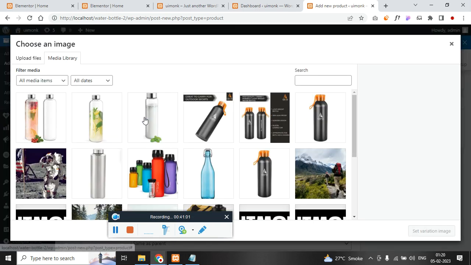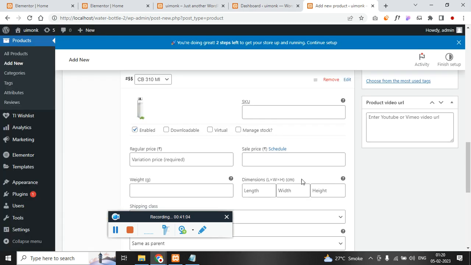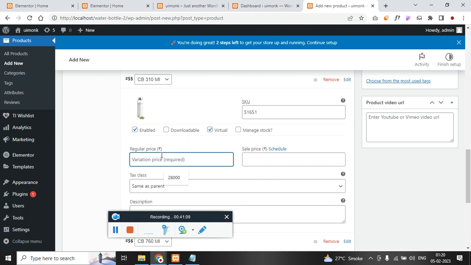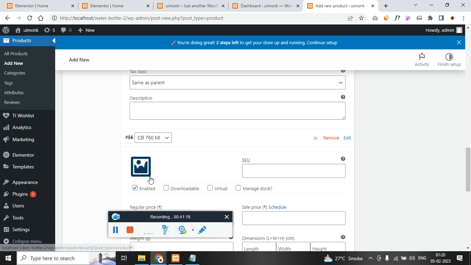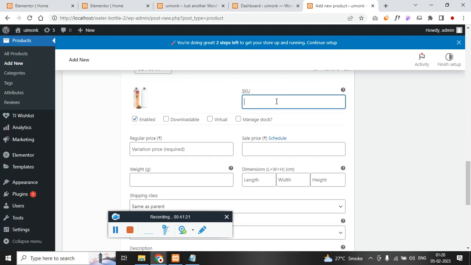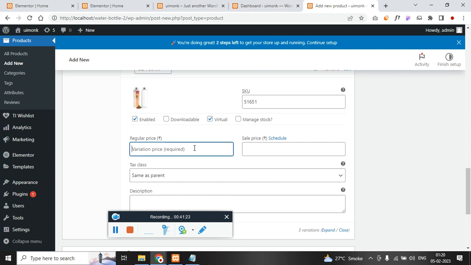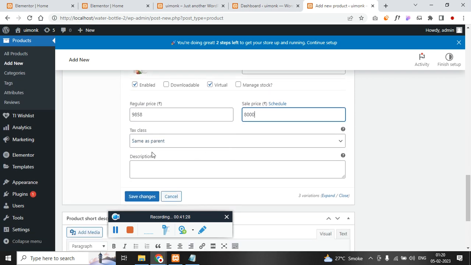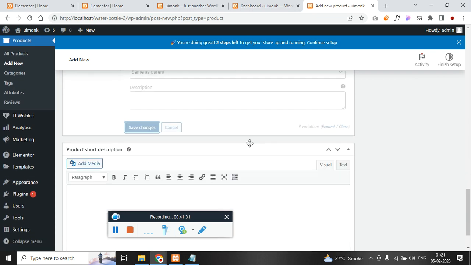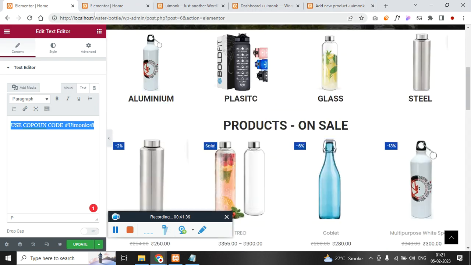Now for this one, give the image, give the SKU, the virtual amount, sale price. Actually it's very much, but let it be, we are just practicing. And the third one, some random value, virtual amount, sale price, save. So that's done for the simple variable product. Now let me show you the example as well.